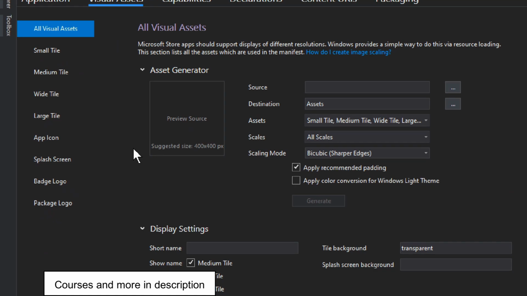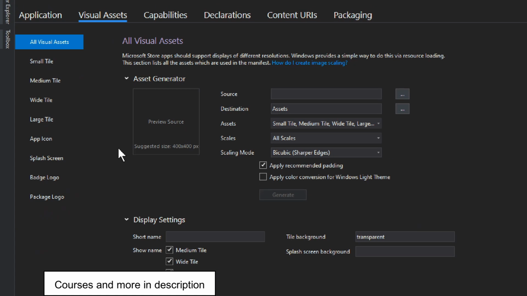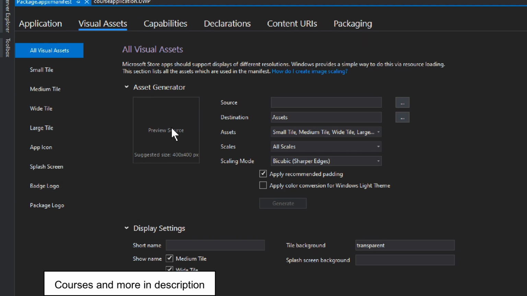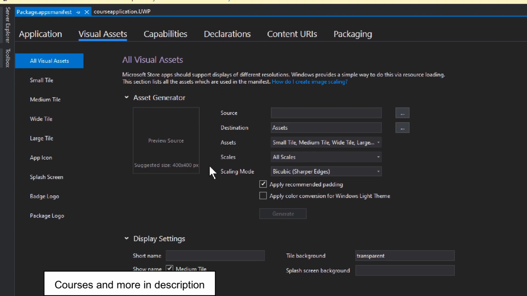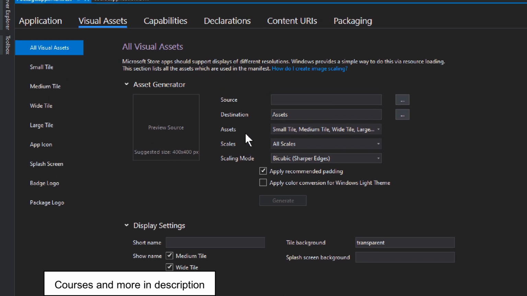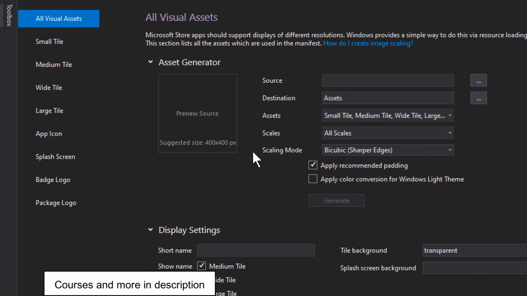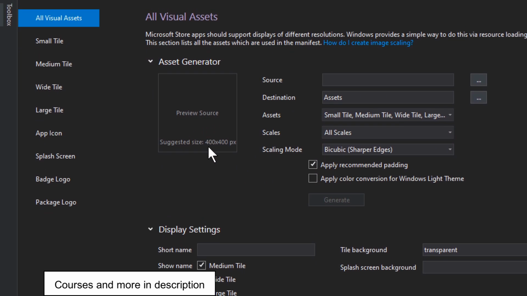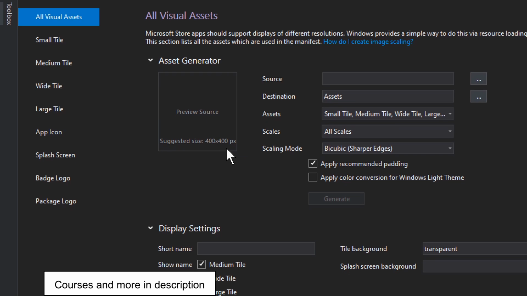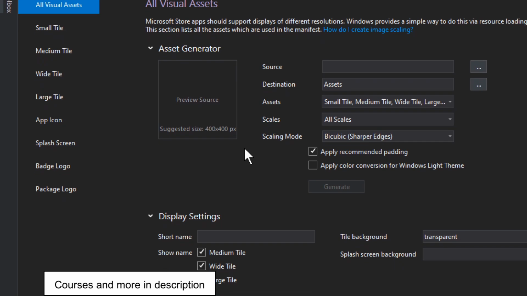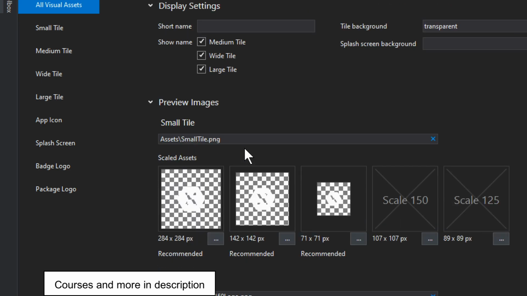The good thing about UWP is that it almost always works. There are really no real issues here. You can actually generate the assets. What you would do is put in the source, your main image, as you can see, suggested size 400 by 400, and it would basically generate every other image from that one image.